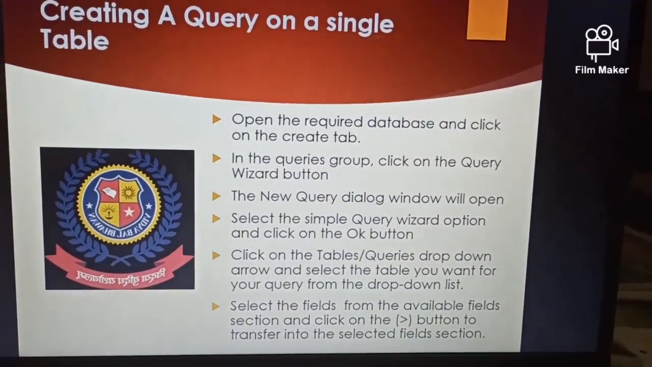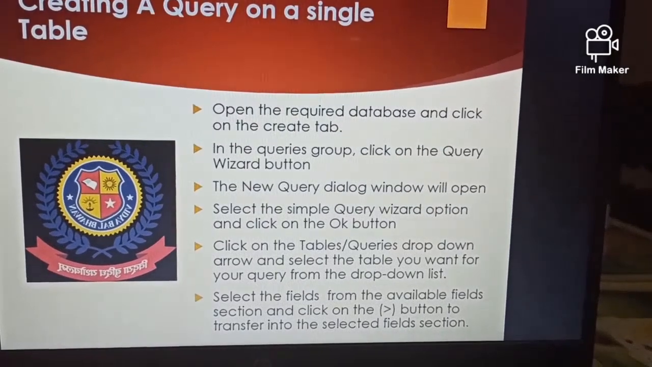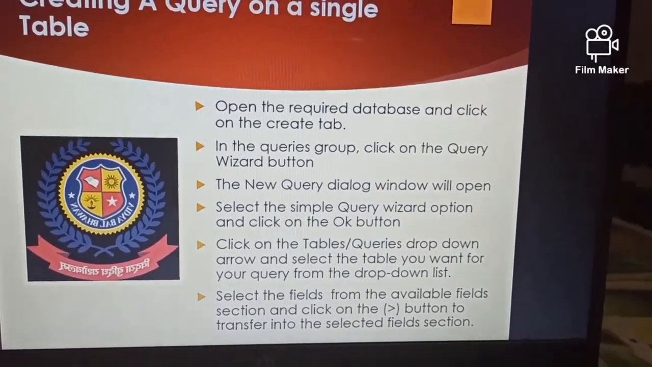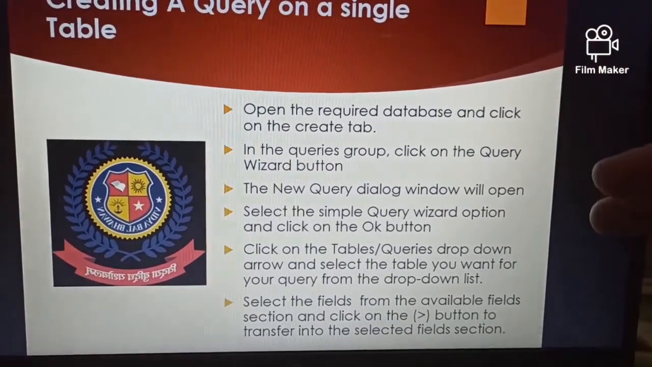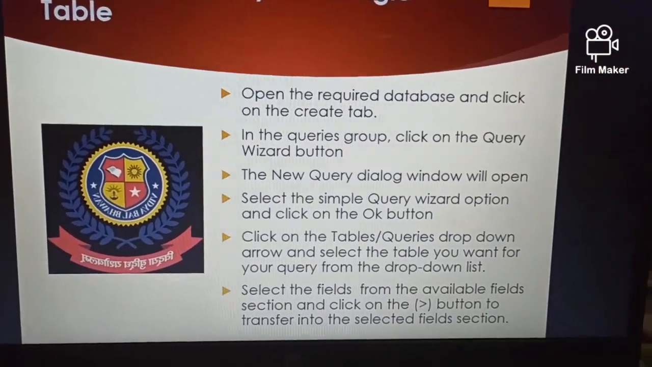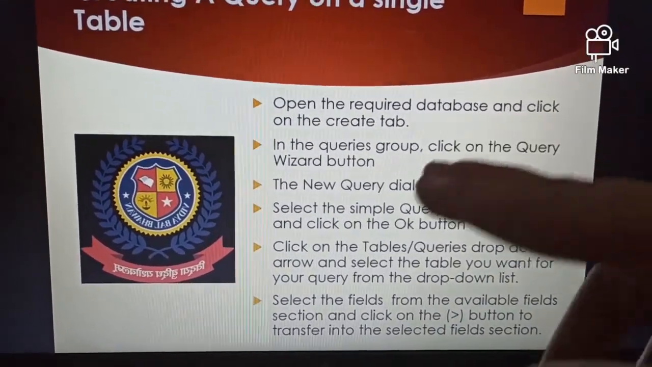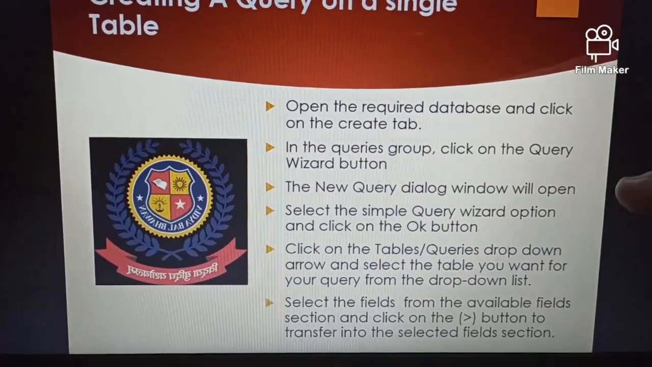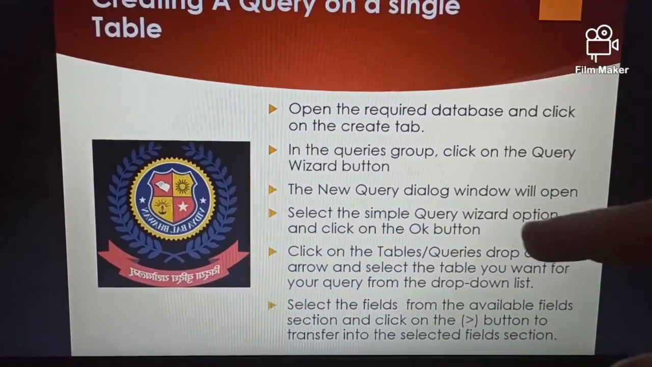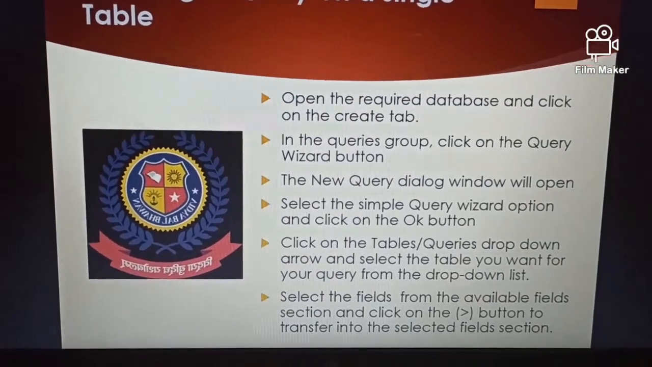Whatever fields are selected are shown separately, or you can say in a different table, that is the query table. That is what is written here: open the required database and click on the Create tab. First of all, open the database and then go to the Create tab. Then in the Queries group, click on the Query Wizard button. The New Query dialog window will open. Select Simple Query Wizard, as I did, and click on the OK button.